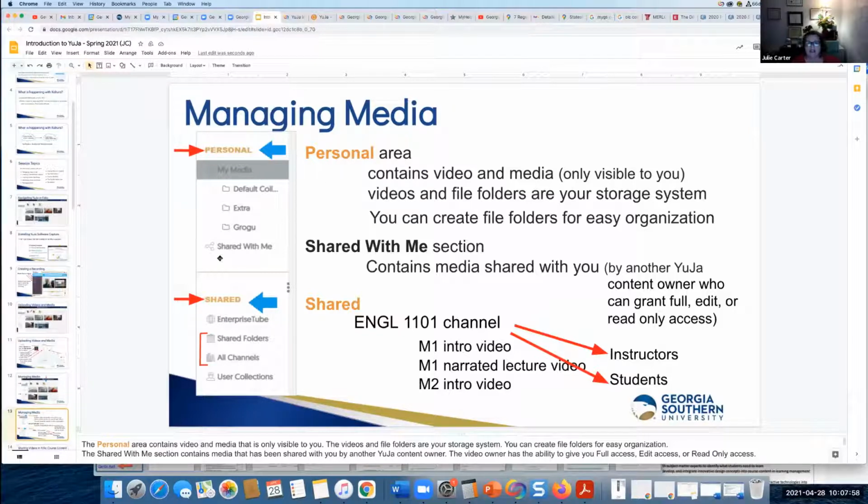And then the shared with me section contains media that's shared with you by another YuJa content owner, and they can give you different levels of access: read only, view only, or edit, or full access to the videos.